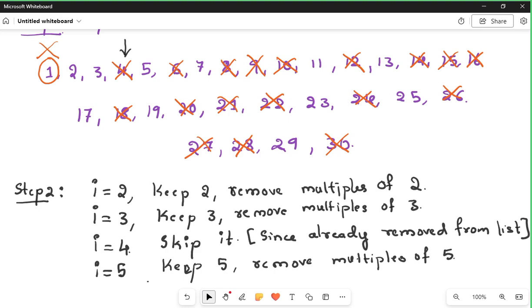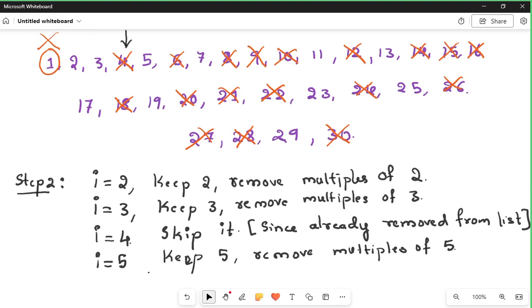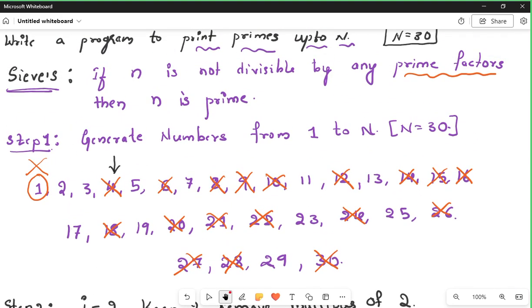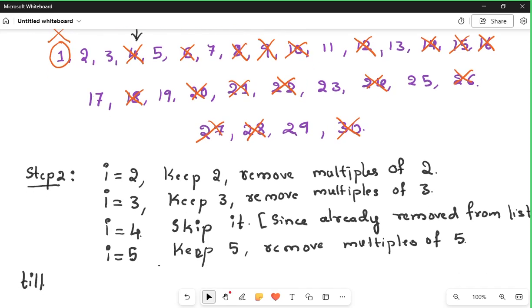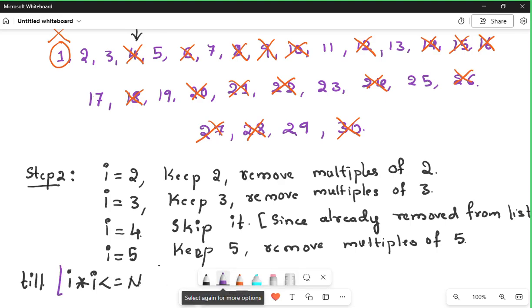Remove multiples of 5. So how long can we keep on doing this? What they have told in the definition, he has mentioned the word factors. Now, how do we select the least common factors? Till i star i is less than or equal to n.